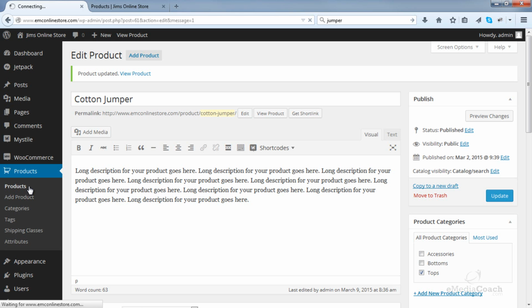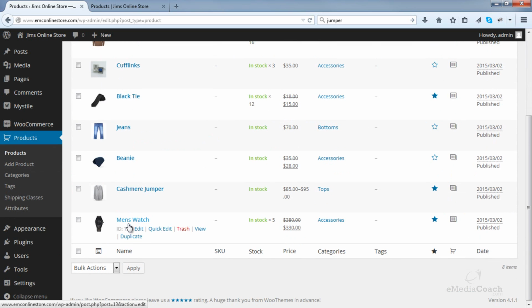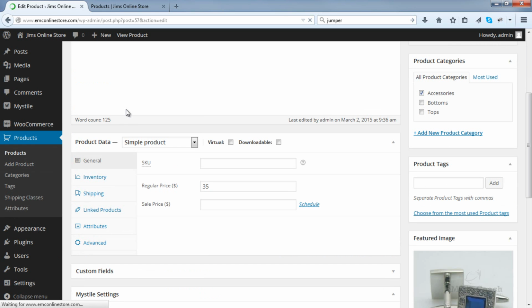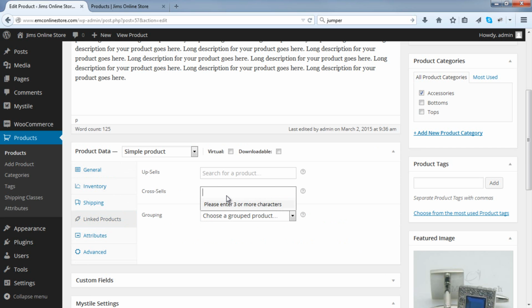Similar to before, go to the product that you want to offer the cross-sell through. So say for example, for anybody purchasing cufflinks, we want them also to purchase a watch and a tie. So I'll go to cufflinks. I'll go to the linked products, and then in cross-sell, let's search for the watch, and also let's search for the tie. Perfect.